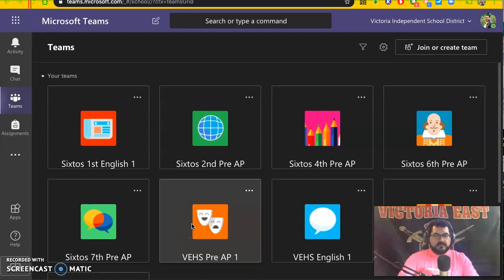Point two, a novel's first lines. So a few things we're going to be looking at here today, but I want to show you first of all where to find your files.